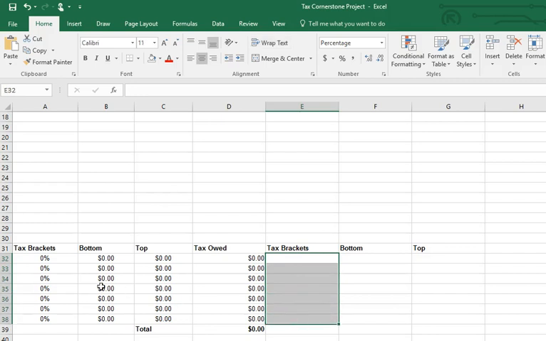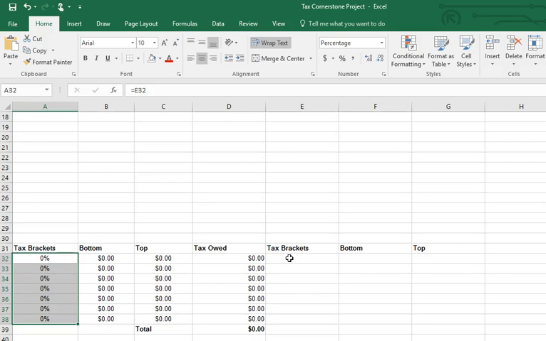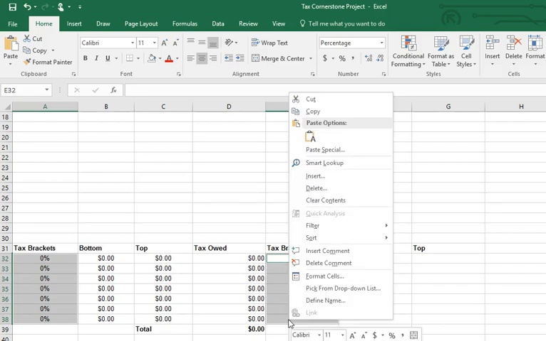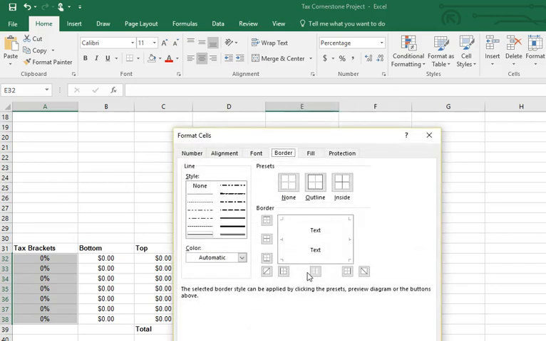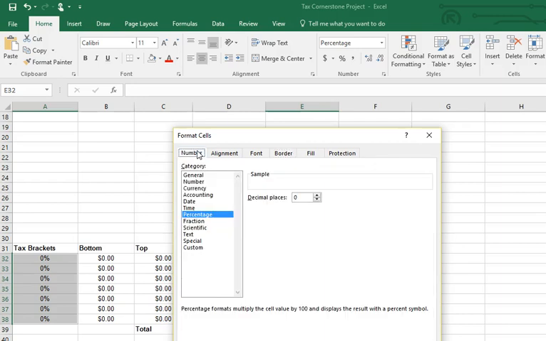Now let's format these. What's the formatting of these cells? We have to do that first. I'm going to highlight this, hit the control button, and come over here and highlight these cells as well. Then I'm going to right click, format cells, and I want those to be a percentage. I'm not going to put a decimal place right now. Maybe we could come back and add that later if we need to.